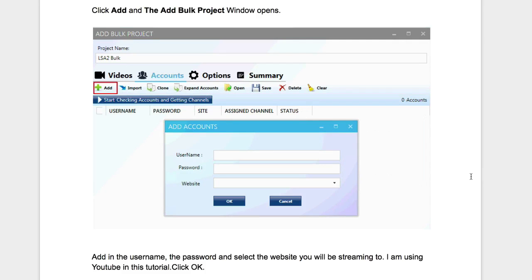First thing you have to do after you've done the options is click on accounts and click on add. This will bring up the add accounts button, and in this case we're using YouTube. So what you would put in is your Gmail and your password, and select YouTube over here.